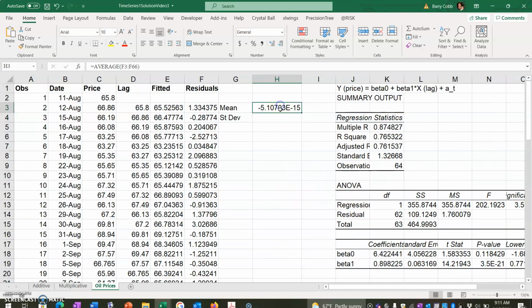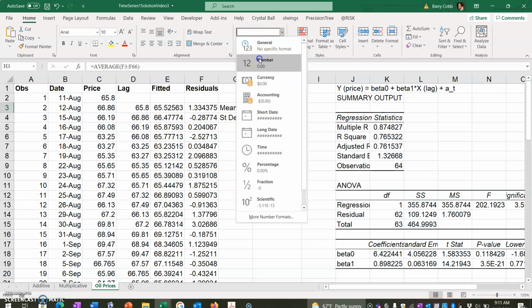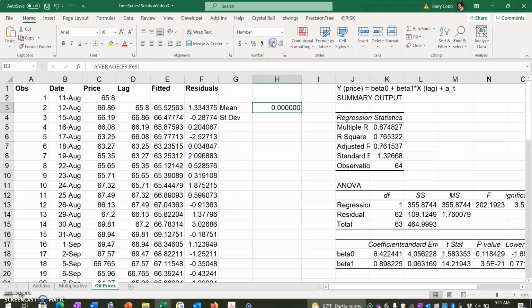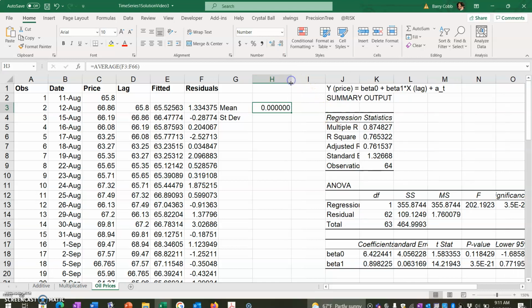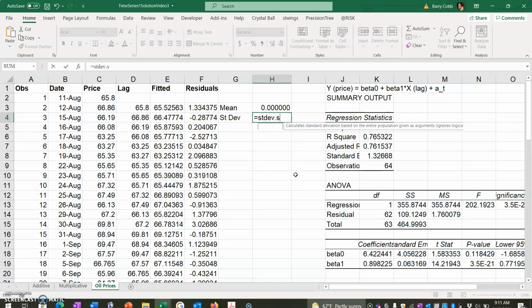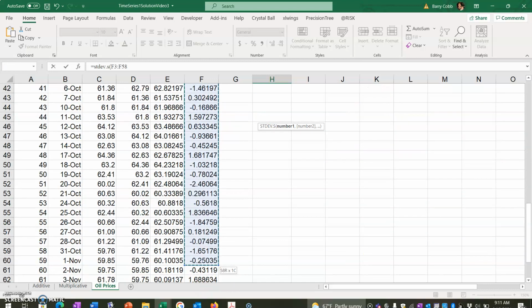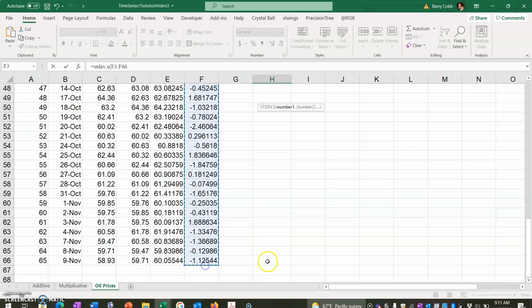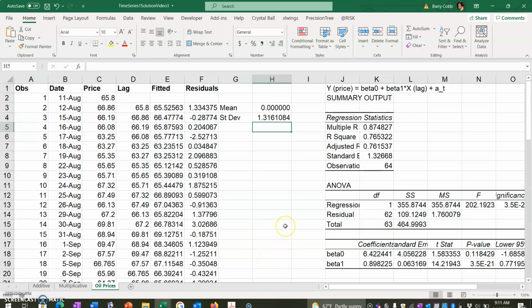So we see the mean is a really small number, very close to 0. If we change this to a number, we can see it's 0 to many decimal places. And that's good because that's an assumption of linear regression, that the average of the residuals is 0. And so the standard deviation of the residuals is about 1.316. And we're going to use that when we do simulation to model the error term.